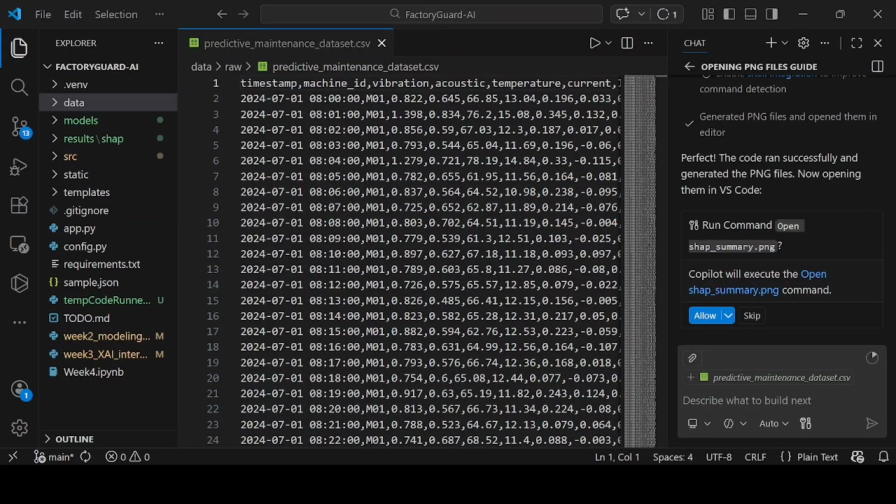In this video, I'll walk you through my project, FactoryGuard AI, which is an end-to-end predictive maintenance system built for industrial machine failure prediction. I'll explain the problem statement, the week-wise implementation, and finally how the model is deployed as a service with explainability.